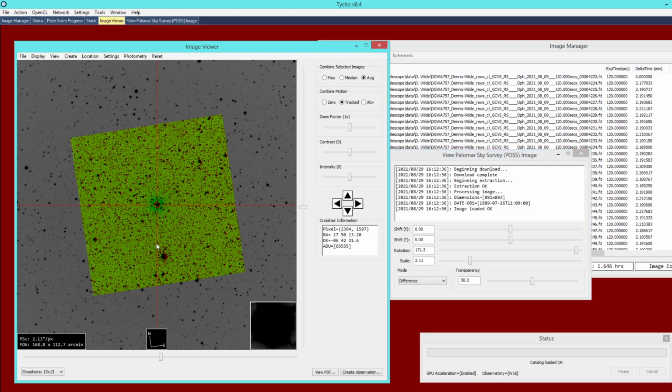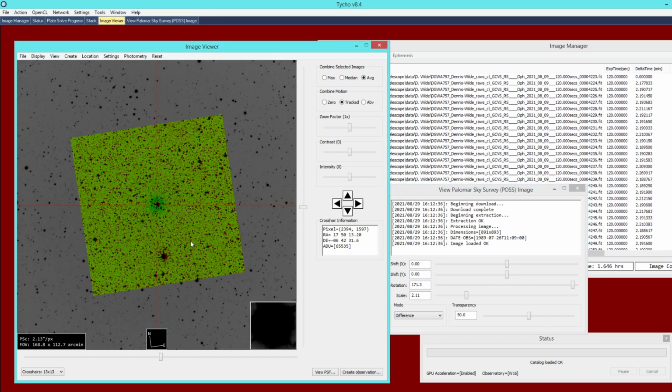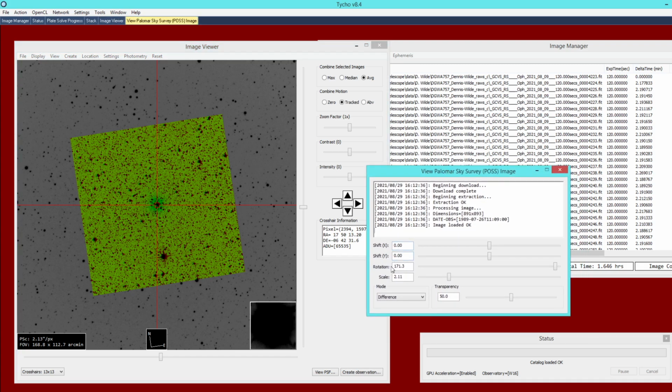Now usually that overlay will be spot on using the WCS information within your images. However, there may be times when you need to adjust these parameters to get the overlay centered correctly. So in previous versions we had rotation and scaling, now with version 8.4 we have the ability to translate in X and Y.